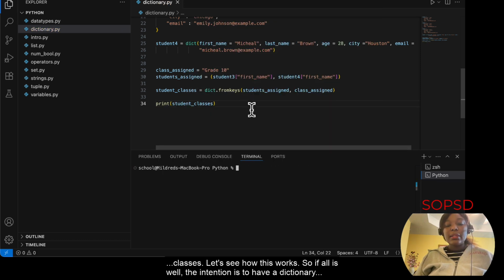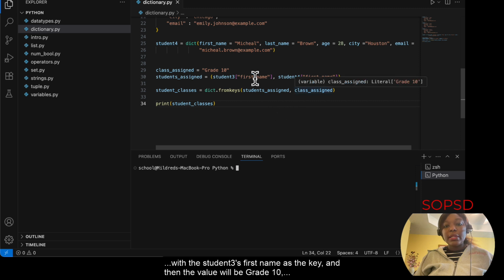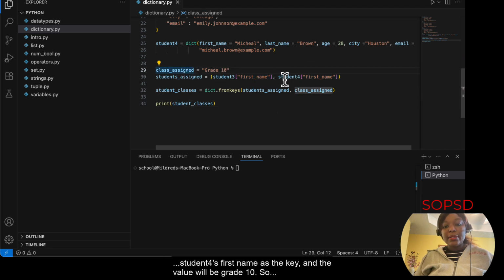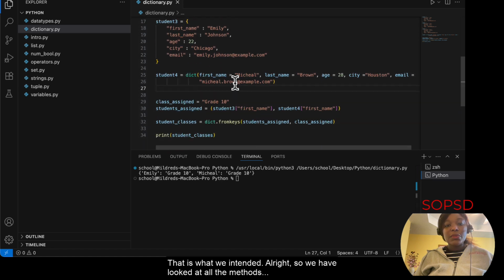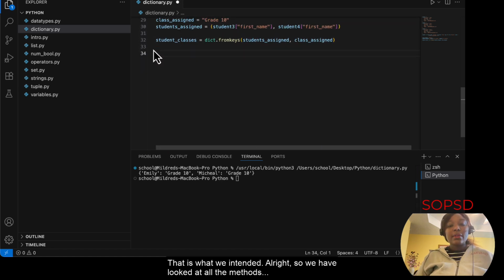So if all is well, the intention is to have a dictionary with the student 3 first name as the key, and then the value will be grade 10, student 4 first name as the key, and the value will be grade 10. So let's run. So we have Emily grade 10, Michael grade 10, and that is what we intended. Alright, so we've looked at all the methods we have for a dictionary.